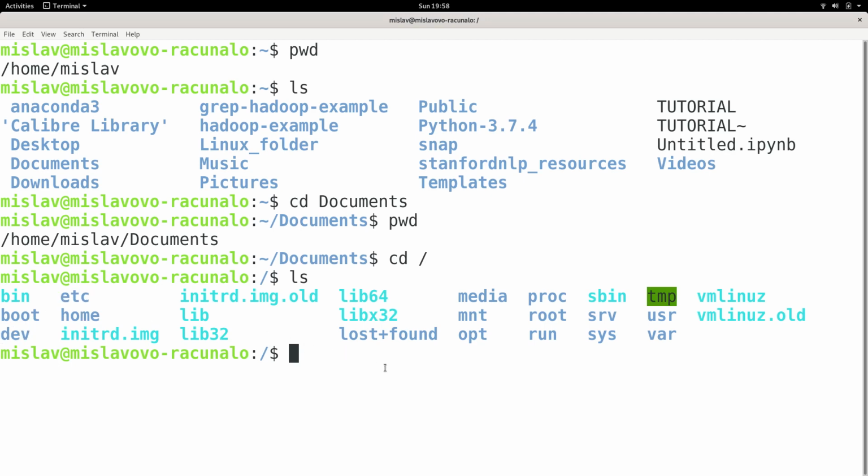Okay. Now let's say I wanted to go back to my home folder. If I want to go back to my home folder, which is /home/Mislav, I could write cd /home/Mislav, or I could just write cd without any arguments and press enter, and it would return me to my home folder. And we recognize my home folder by this tilde here, because cd without any arguments returns you to your home folder.